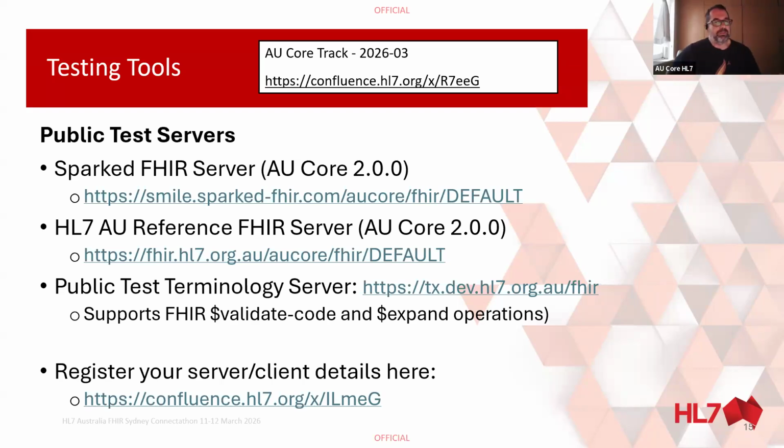There's a page there for registering your servers and clients for the event. So there's a page there where you can leave your details, your endpoints, and any details people need to connect to you. We really would appreciate you filling that in just to let everyone know you exist and how to connect to you, and also as a record of who was participating on the day.